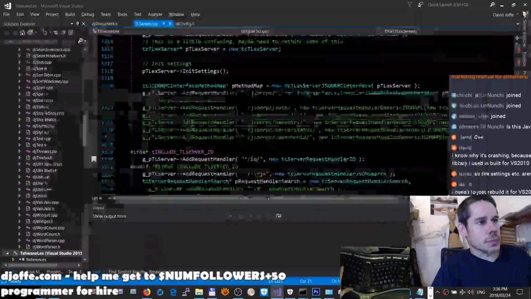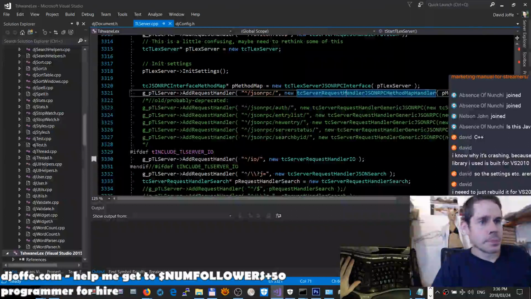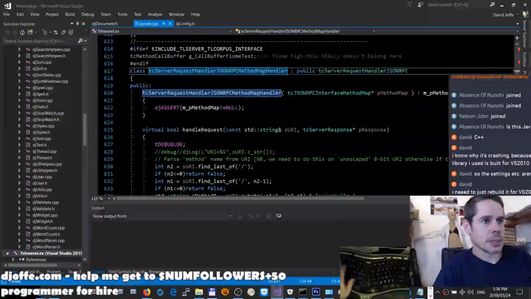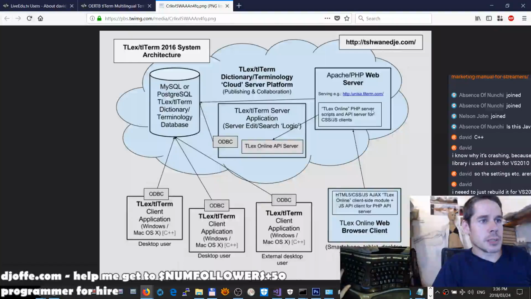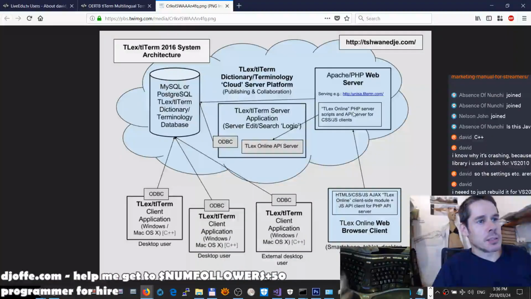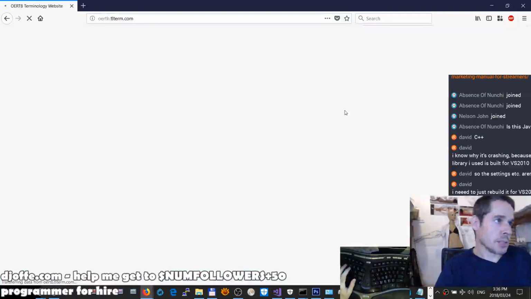Yeah, so this thing here, there's JSON RPC, perhaps one of these handlers, the method map handler. So we just handle JSON RPC. We have a special TL term server running that listens. It has a Telix Online API server, and that is this thing. And it listens for requests currently from the Apache PHP client for Telix Online clients like ibrtb.tlterm.com.